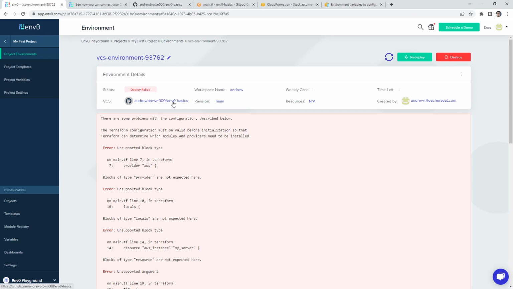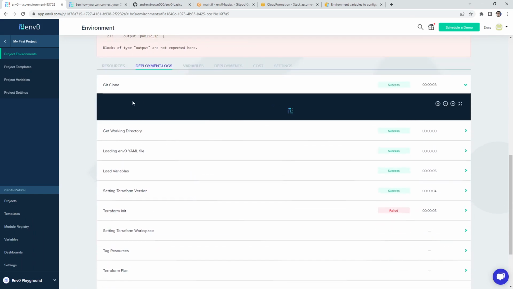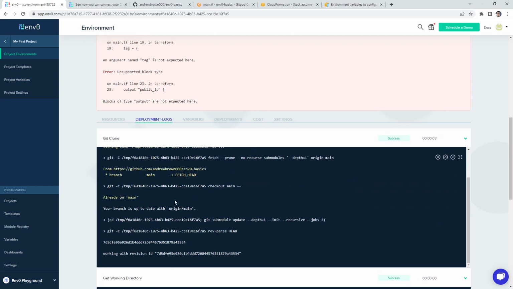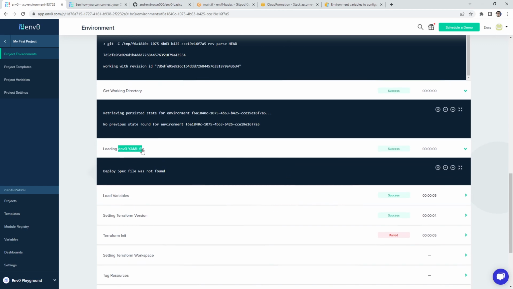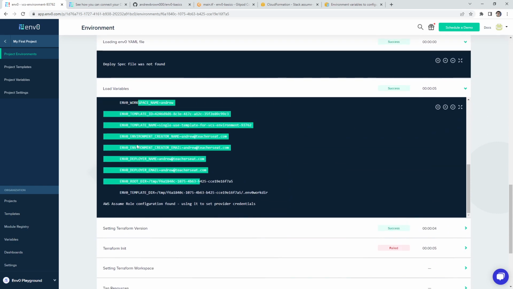All right, so after waiting, I don't know, about a minute, it looks like our pipeline ran. We have some errors here, and I think it's totally my mistake for typing something wrong. But you can see it goes through it as a git clone, so it copies the repository, it gets the working directory, and you can expand all this stuff to see what it's doing. Notice it's loading the M0 YAML file, which we did not have to create, but that's where we'll get more configuration. It will load variables, so we can see what it's setting for here.